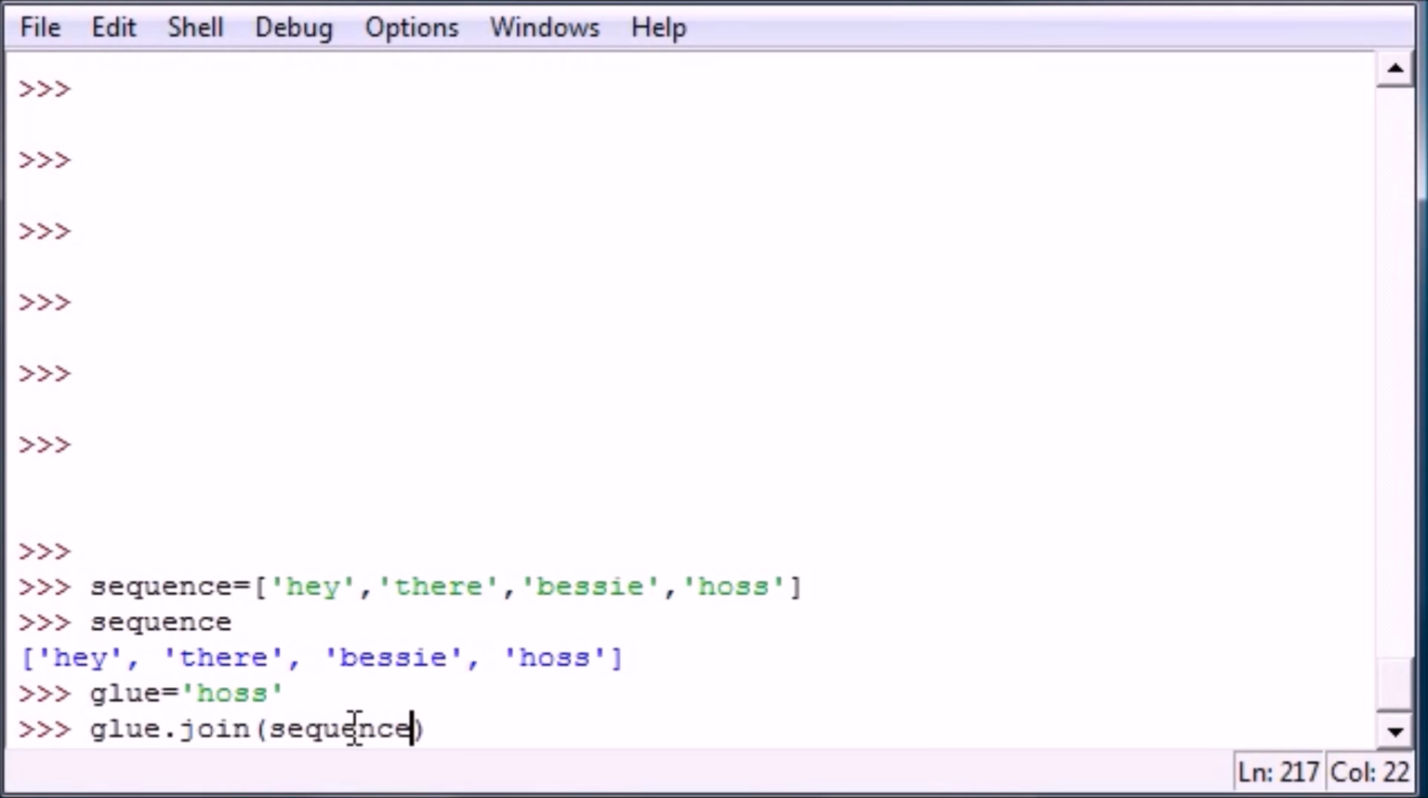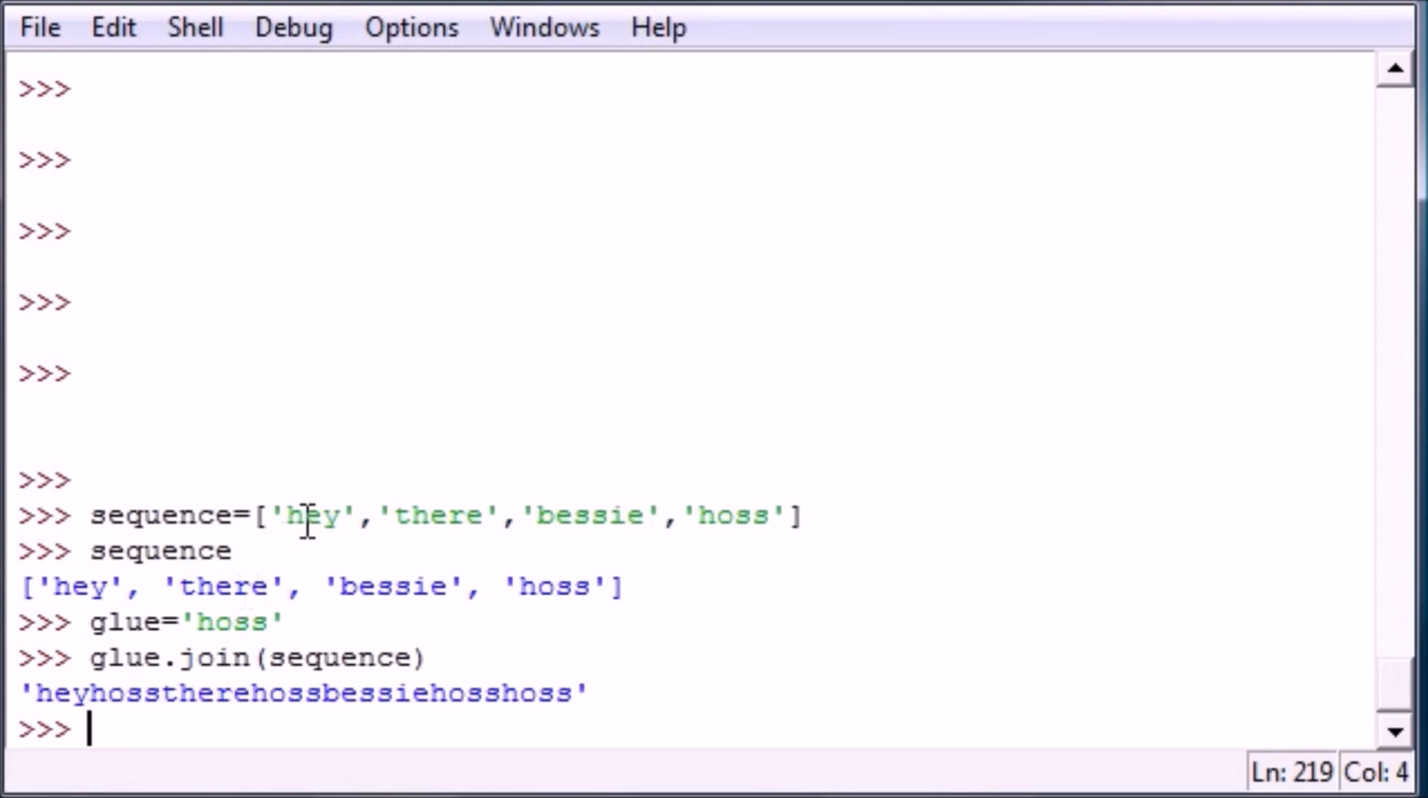So now once you press enter, we get hey. Again, this sequence is hey there, Bessie Haas. And oh man, I used Haas twice. I didn't even know. But anyways, glue is Haas. So it goes hey Haas, there Haas, Bessie Haas, Haas Haas. Should have thought that one through. But pretty much it takes your entire sequence and puts Haas in between it. And again, that's what word you want in between it, join, and what sequence you want to join. And that's useful in a lot of different things, and I'll be showing you that later.